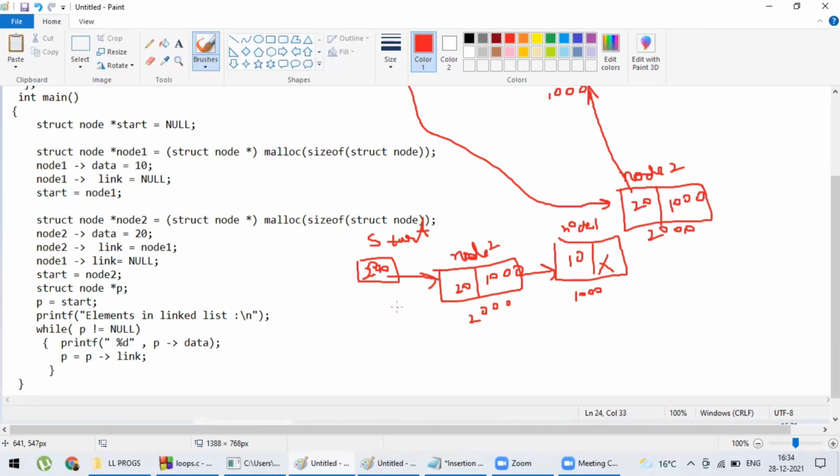Now let's traverse this linked list using a while loop. I want to see what all elements are present in my linked list. For this, we have created a pointer p. So struct node asterisk p means p is a pointer, which has nothing inside it initially. Now p equal to start. That means the value which is in start, that is 2000, is now in the p pointer. That means p is pointing to node 2.